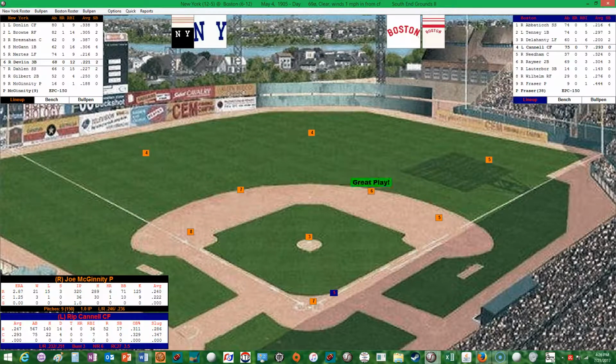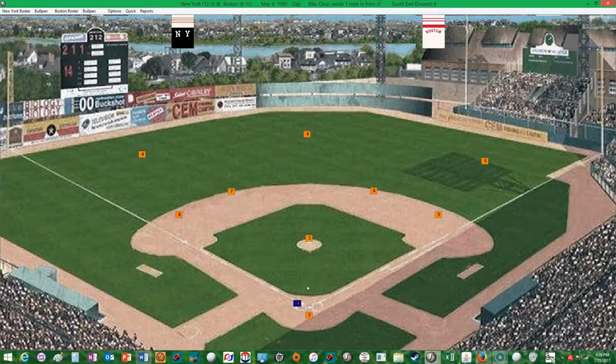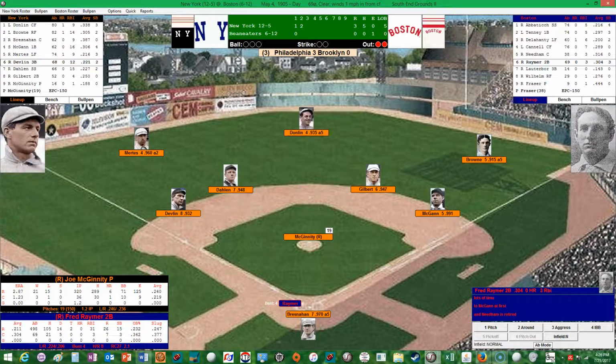It's going to be a line to Gilbert, who jumps up and catches it. It's a great leaping catch by Gilbert, the second baseman. The first out. So the catcher Tom Needham comes to the plate now. He's hitting .324 with 3 runs batted in, 4 doubles and a triple. And a dribble to Gilbert. Over to McGann for the second out. So 2 up and 2 down.